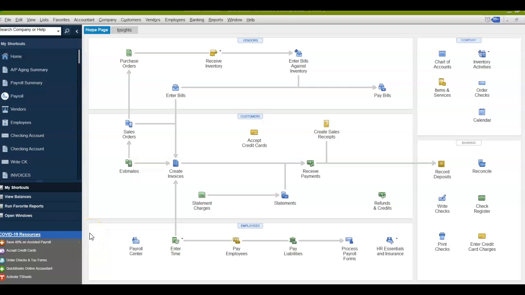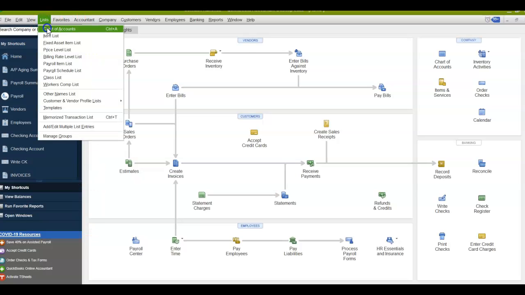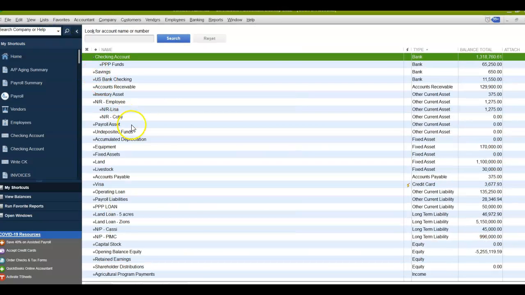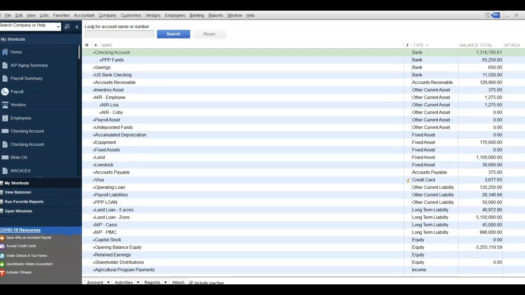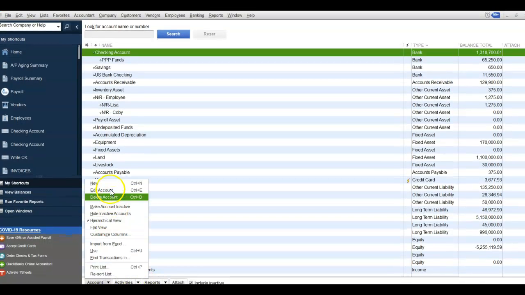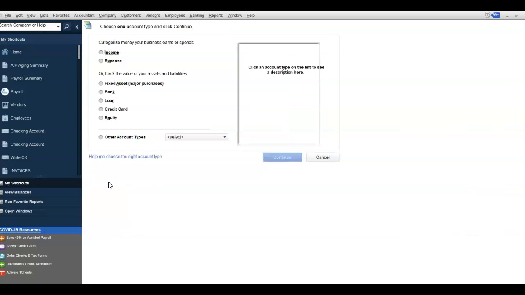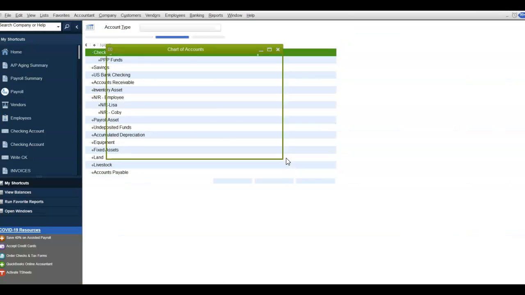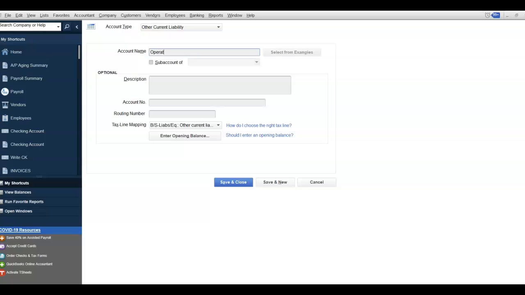Okay, bear with me. We may have a little background noise tonight, but to start with setting up your operating loan, you go up to list, chart of accounts. I just add a new loan. I think you can see down here at the bottom, hopefully. I go down to account, new. I'm going to make it a loan, continue, and then I just enter operating, okay?